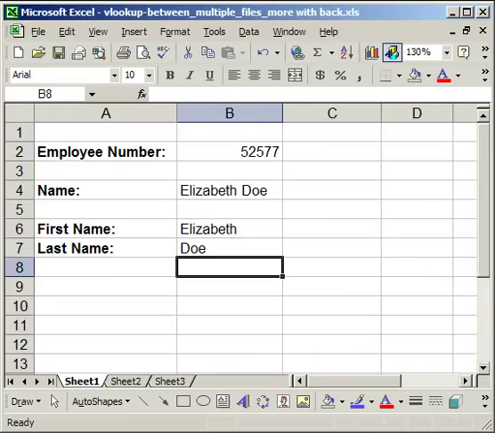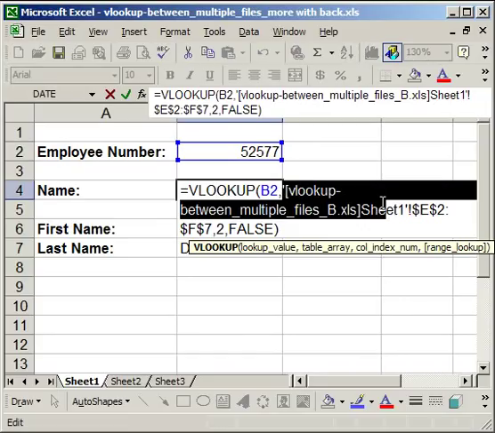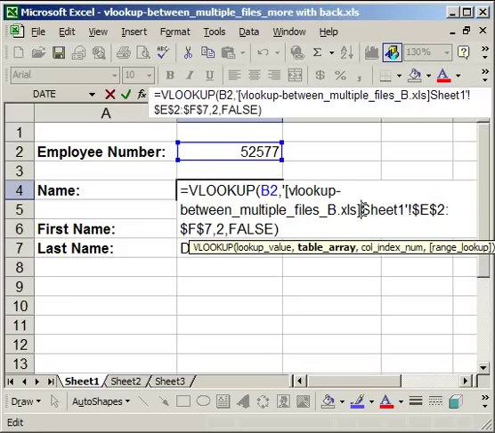So now, let me just open up this formula and show you what it looks like. The only difference here between a regular VLOOKUP is this reference, where it's going to give you the name of the other Excel workbook and the sheet within that workbook. Everything else is pretty much just the same.